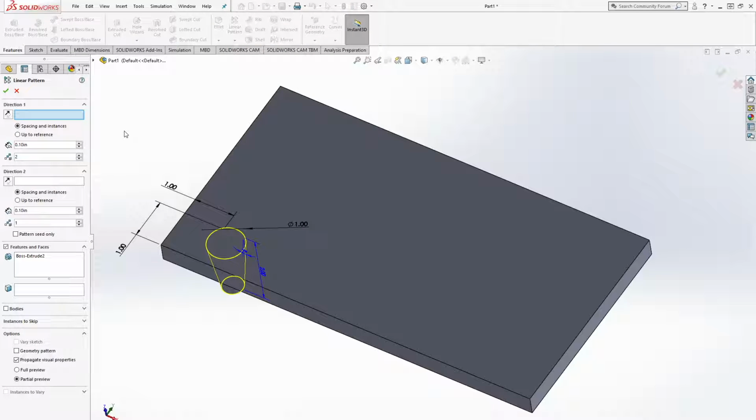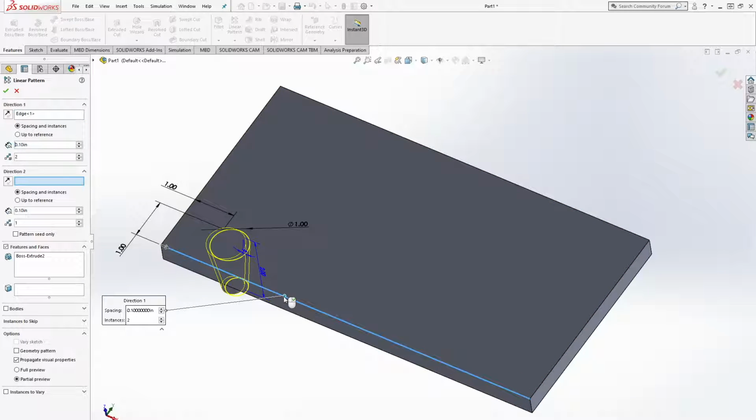And we're going to select the bottom horizontal edge of our rectangle as direction 1. So that direction 1 box there should be blue. And you're going to click this bottom horizontal edge. And then the spacing is going to be 1.5. And we're going to have 6 instances.